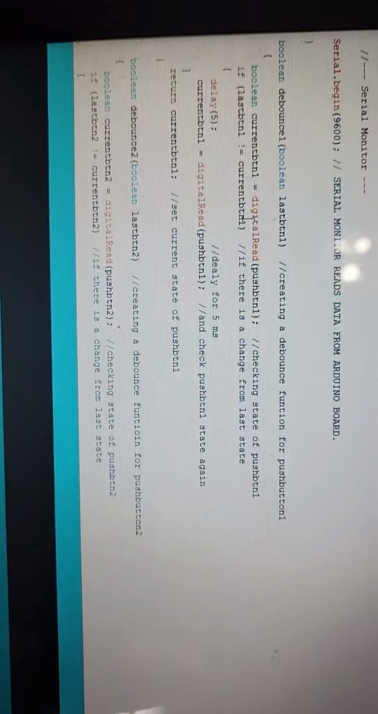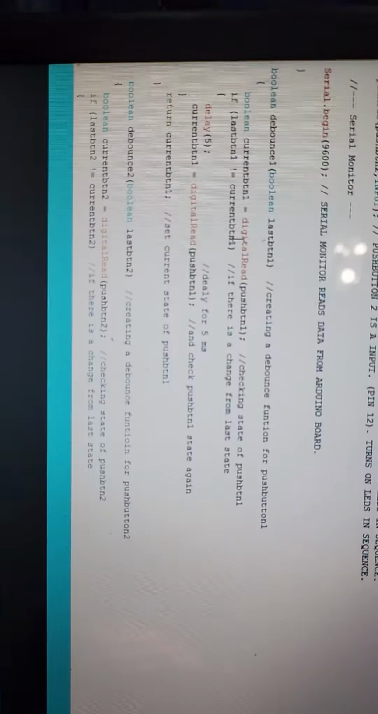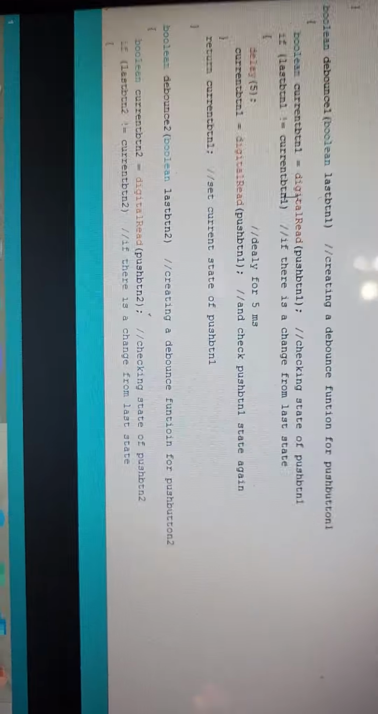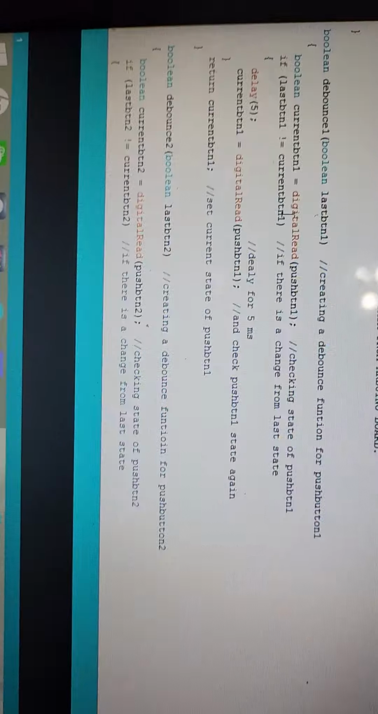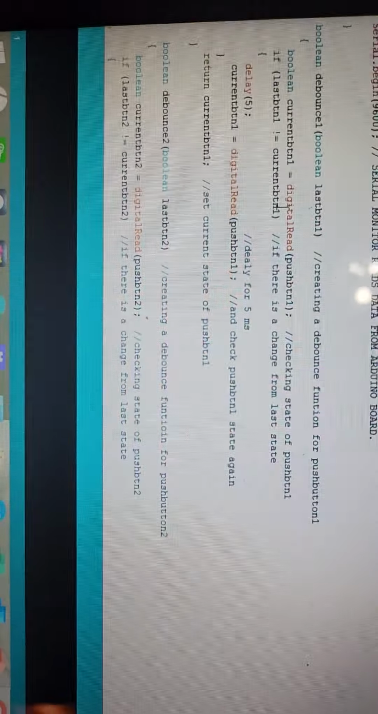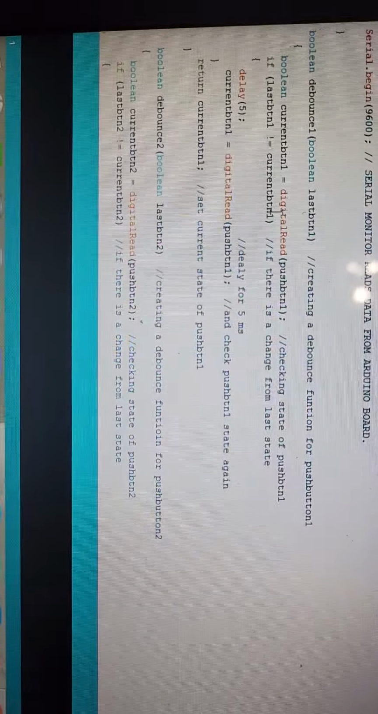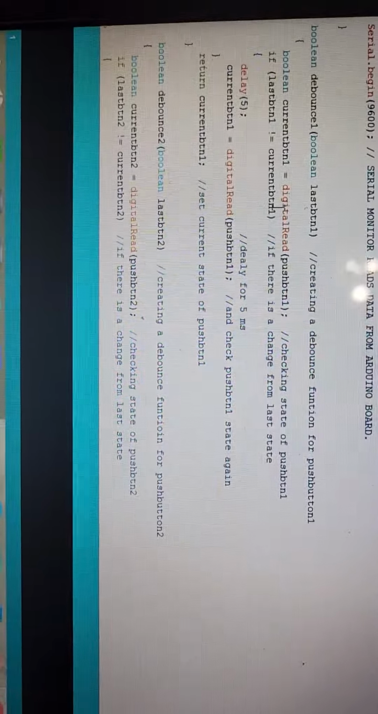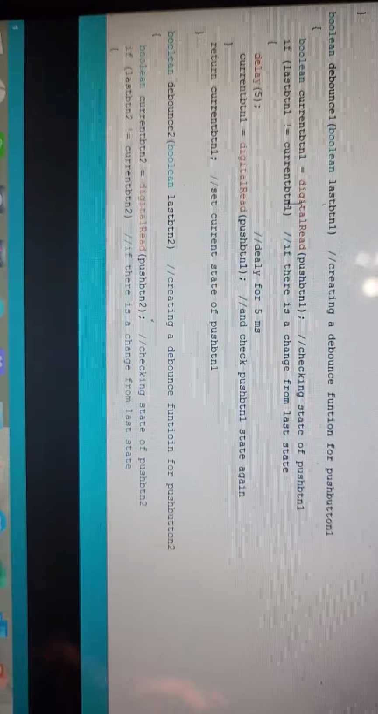So the debounce helps control the signal of the push button. A push button normally has a crazy signal, so the Boolean debounce will help us stabilize the signal from each push button to control each LED.